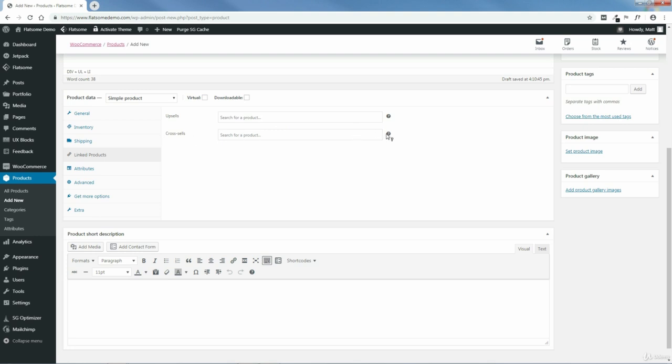Cross sells, I don't recommend this. What this is, when they're at the checkout page, it'll show them another product that is similar. You might want to promote that. I don't recommend it because let's say they're getting ready to check out and they're like, oh wait, what's this? You might lose a sale because they decide not to come back and check out, and they're checking out this other product that you put as a cross sell. So I would just leave that off. It's up to you.